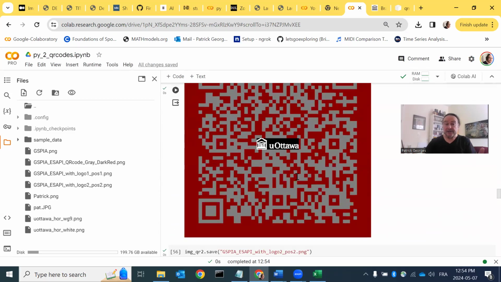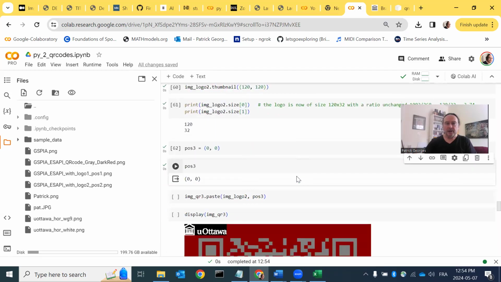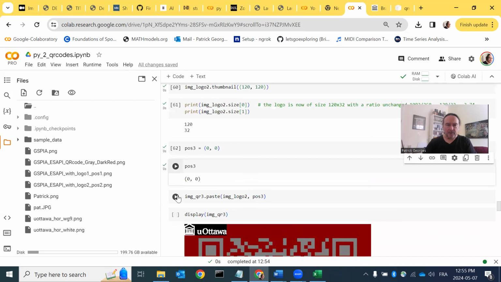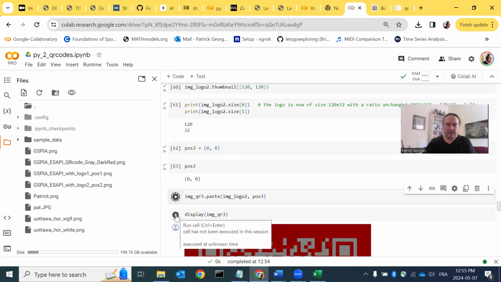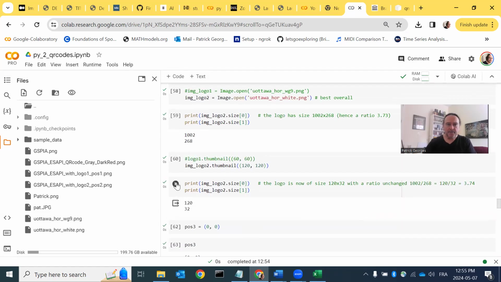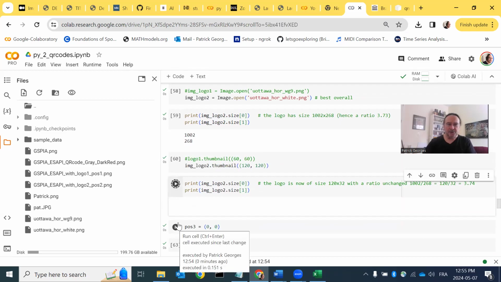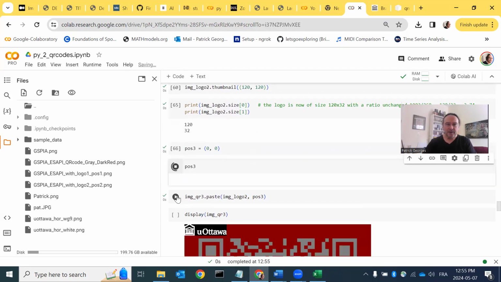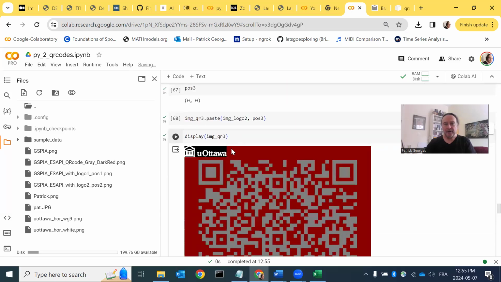I know it's not that simple to understand the first time you are given a coordinate in a digital picture. But then, let me make sure that, I'm not sure which cell I ran before or not. So if it does not work, it's because I forgot to run some. Okay, so it works.